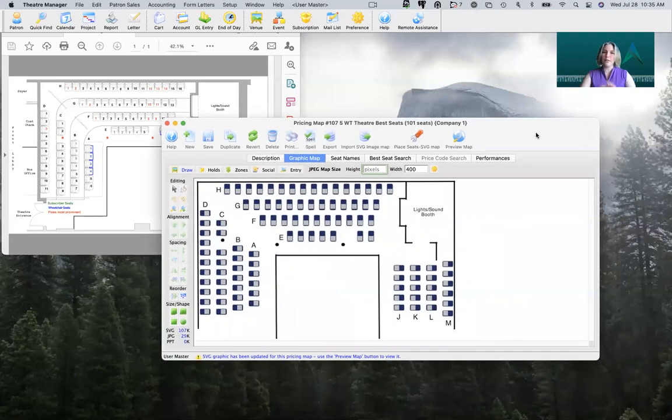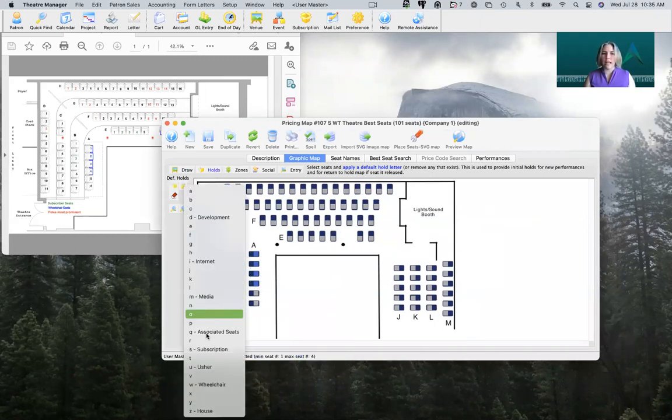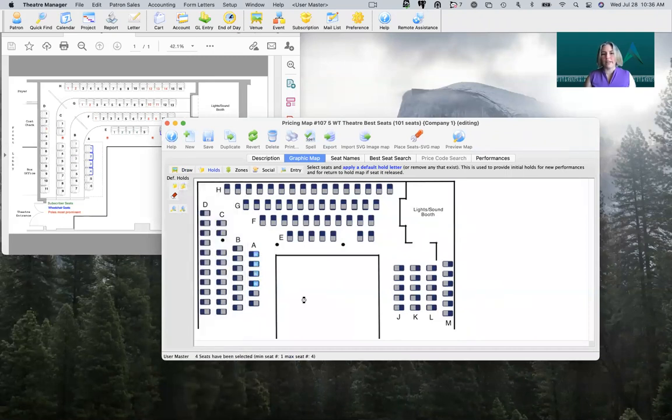So our map is pretty much done and ready to go. There are other elements inside our map that we can work with. For example, we can add holds to our map. If we decide that we don't want to issue wheelchair seating, maybe we're not going to offer them online, we can highlight our seats once we've clicked on the hold button up at the top of the window, and we can lock them down as wheelchair seats, preventing them from being available for online purchasing.